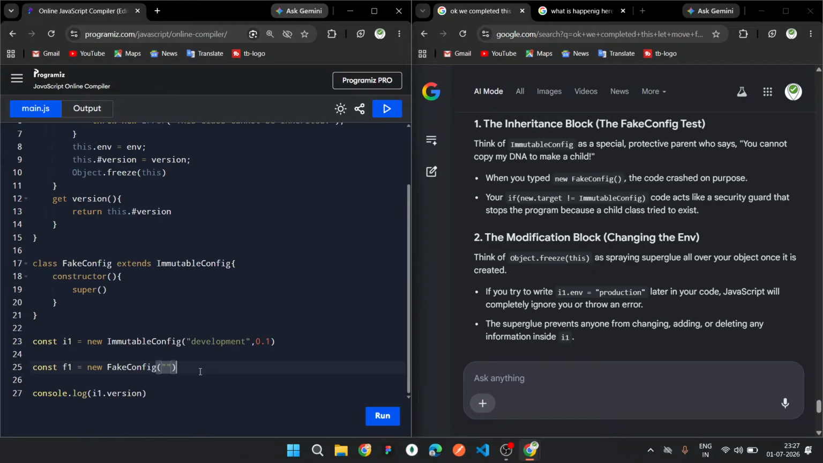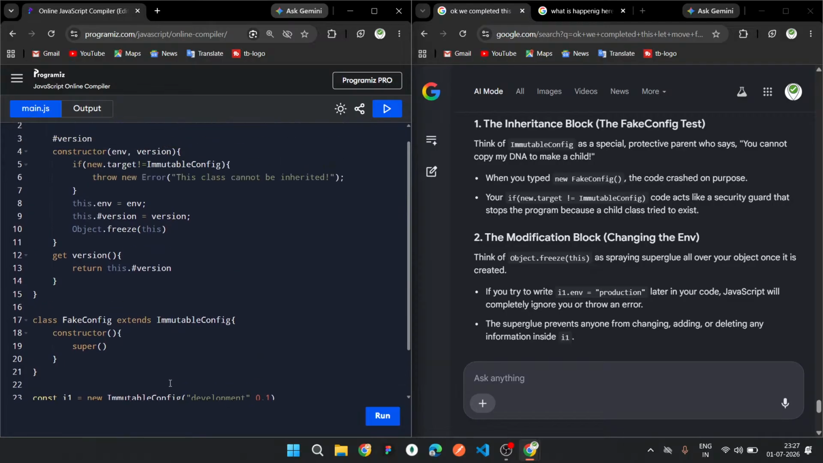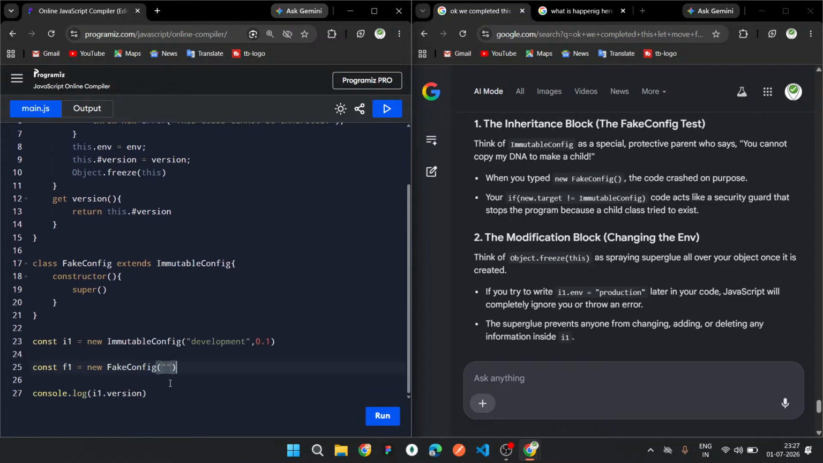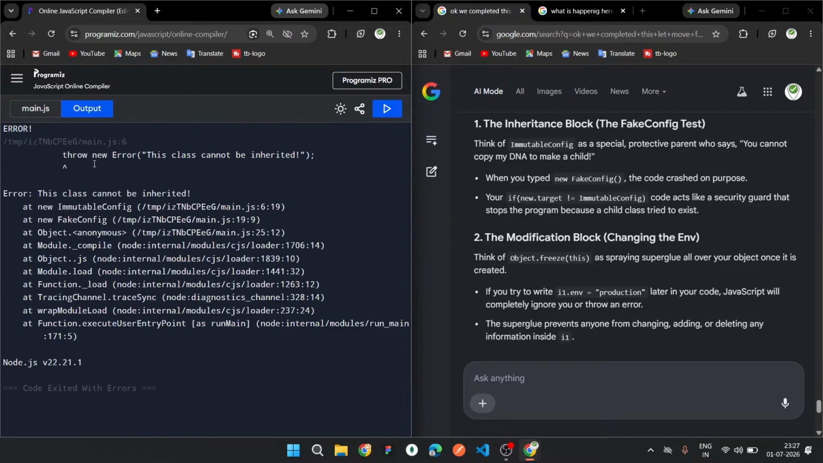Changing the env: think of Object.freeze as spraying super glue all over the object once it is created. If you try to write i.env equals production, let's see, throw new Error: this cannot be a class. Like this.